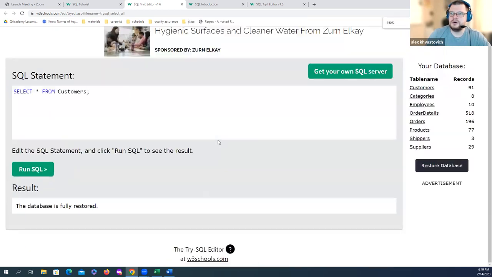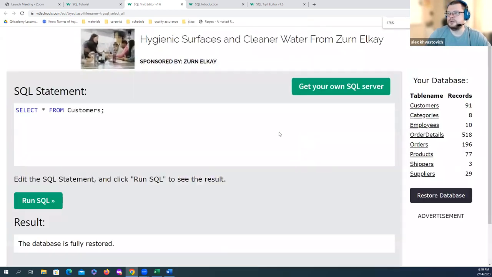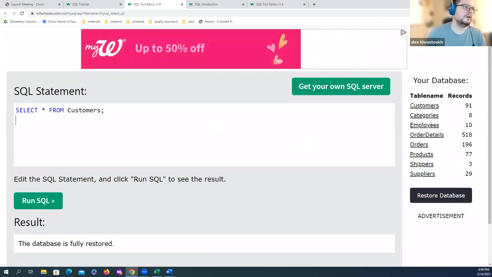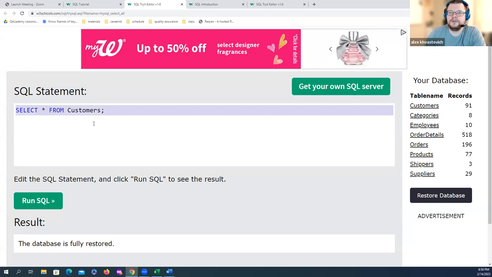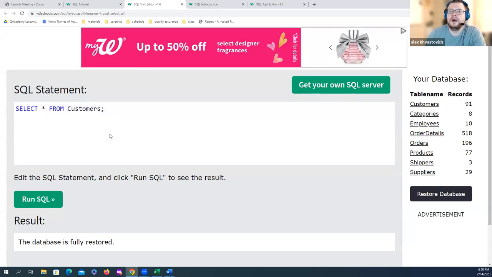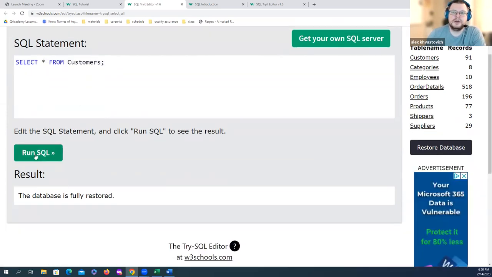So we're going to restore the database, just making sure that all the data here is what it should be as the default data. Let me know once you're done, once you've restored your database. Okay, perfect. So here's our first SQL command. Go ahead and hit the run SQL button and tell me, what do you see?